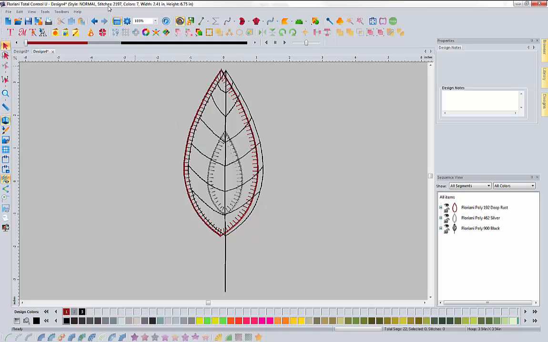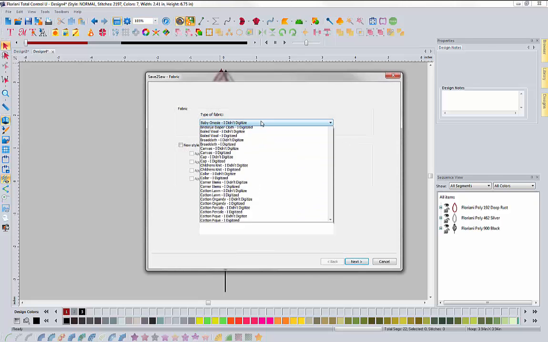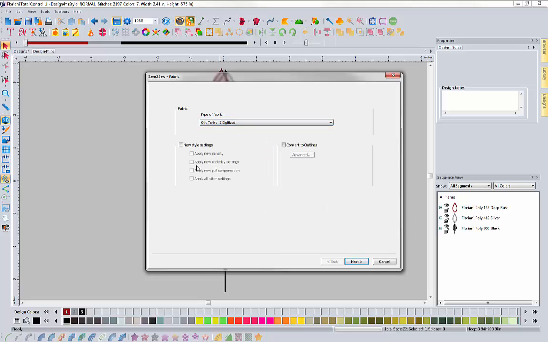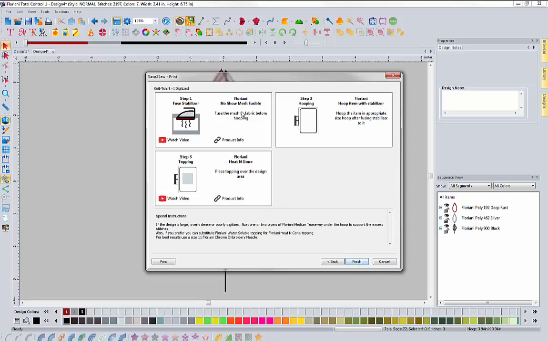But you'll see in this design, there's only 2,197 stitches. So let's go to Save2Sew and let's choose the knit t-shirt, because we know with the knit t-shirt on the previous design that it recommended using the cutaway medium fusible. So if I hit next now, notice that it says utilize Floriani no-show mesh. That's because this is a lighter design.